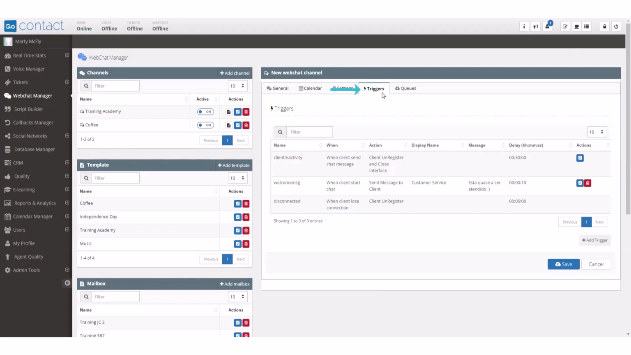Triggers are specific actions that will generate a specific response from the system. GoContact has some pre-configured triggers, but you have the option to create additional triggers as needed. To create an additional trigger, select Add Trigger.